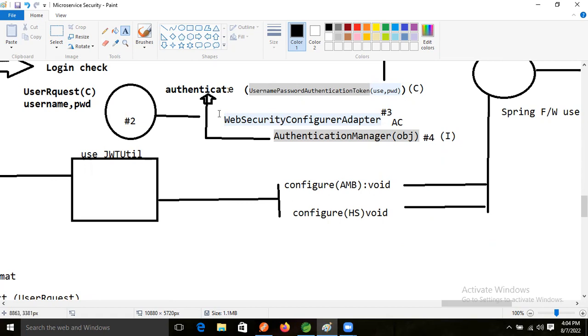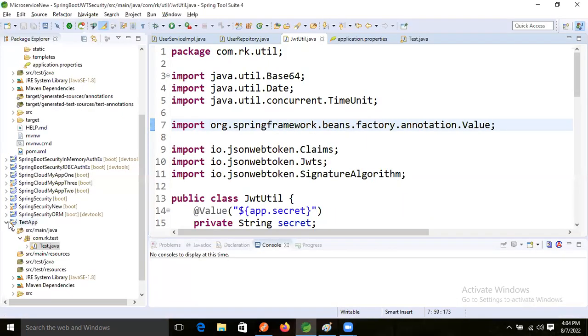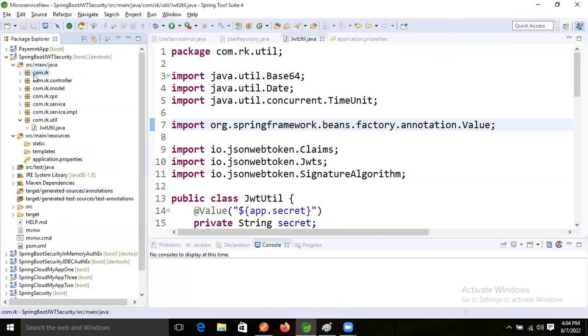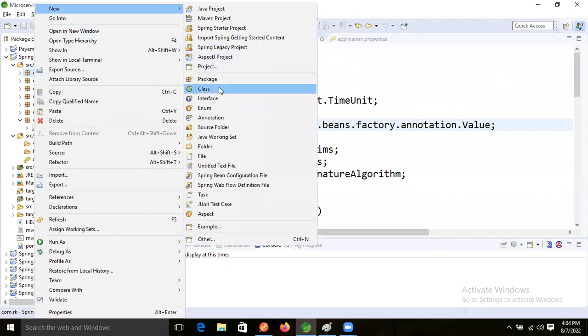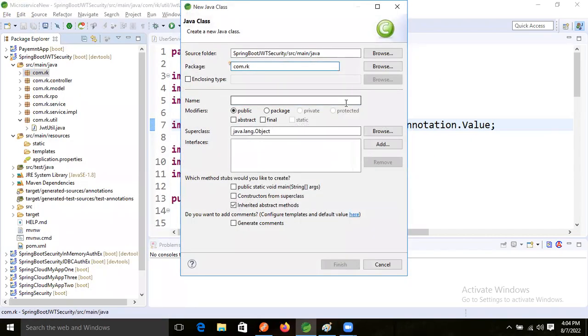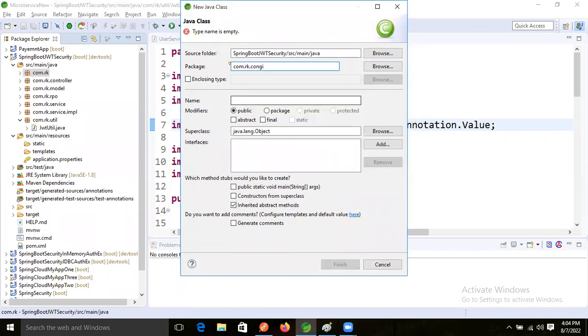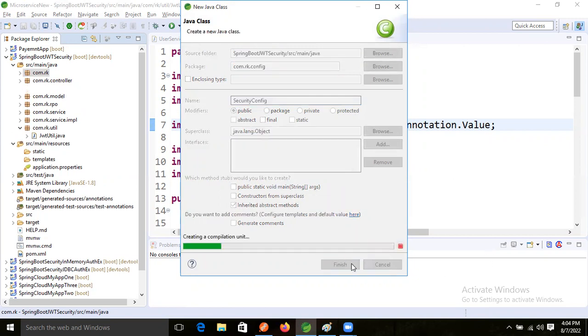So now let's work on it. Right click, new class. Here let's take Config, and here let's take Security Config.